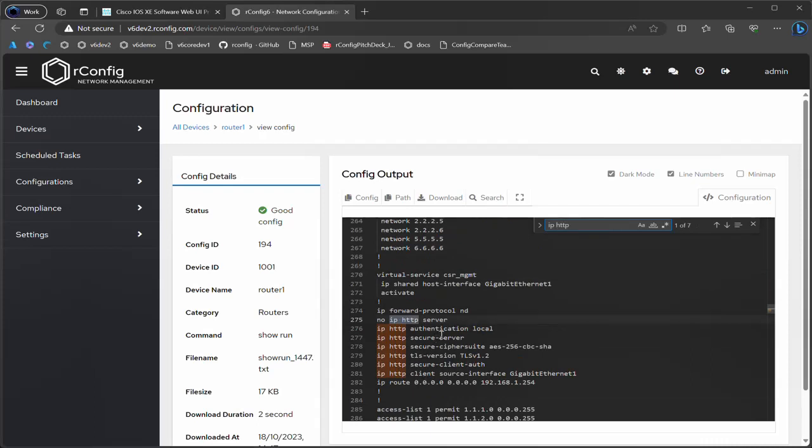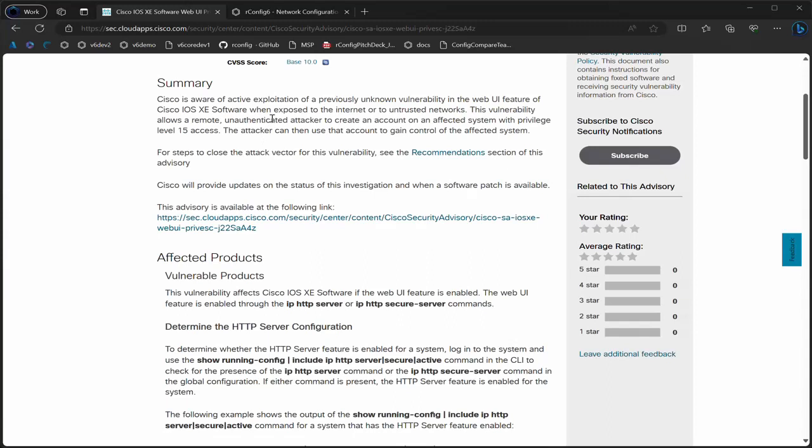Okay, so we should have probably done it for IP HTTP secure server as well, but you get the point, right? So within seconds, I've removed that vulnerability from my network. So guys, take this one seriously, have a look at it, use rConfig, search your configurations in seconds, get your snippet out in seconds, protect your network.